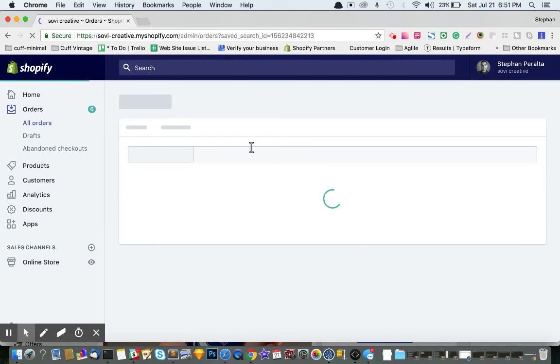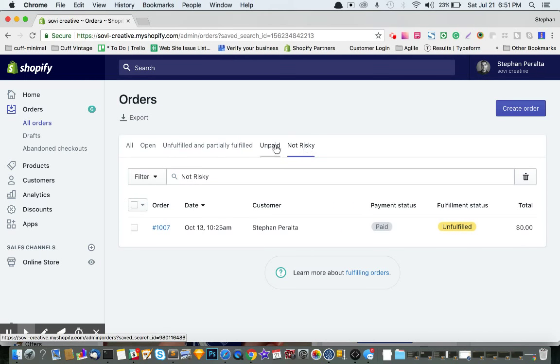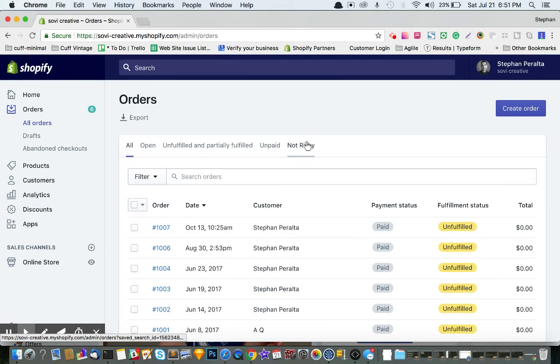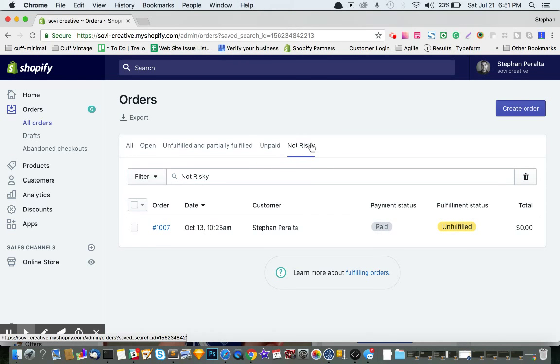We'll let this load up. And now we'll see not risky appear. We can see all of our orders. And now we can even filter these orders based off of our own custom tagging criteria. So that concludes the orders. This is where we'll see all of our individual orders that our customers engage with.